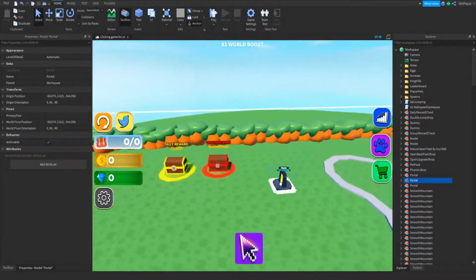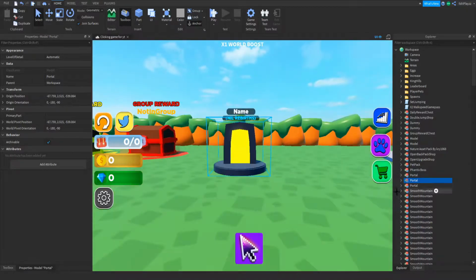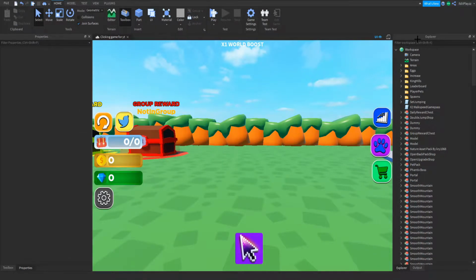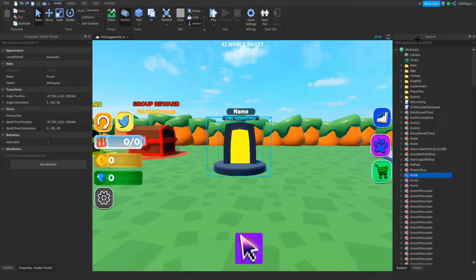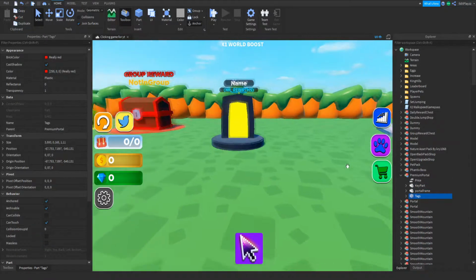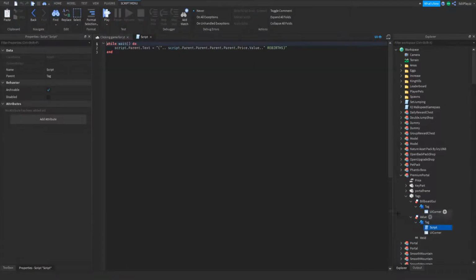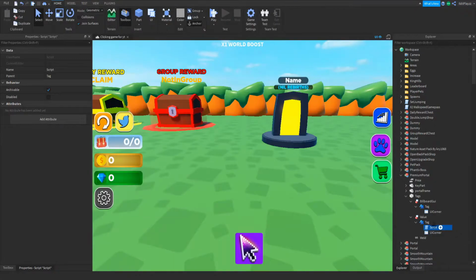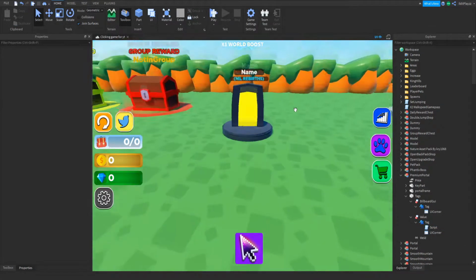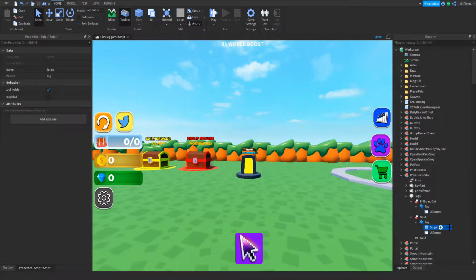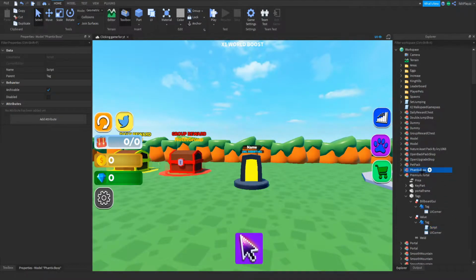I'm gonna move it, of course, here, rotate it. Whoops, oh god, what did I just do? All right, we can do premium portal. Pretty sure that's how you spell it, but yeah. So now the tag, this, okay, okay, no. How can I do this?